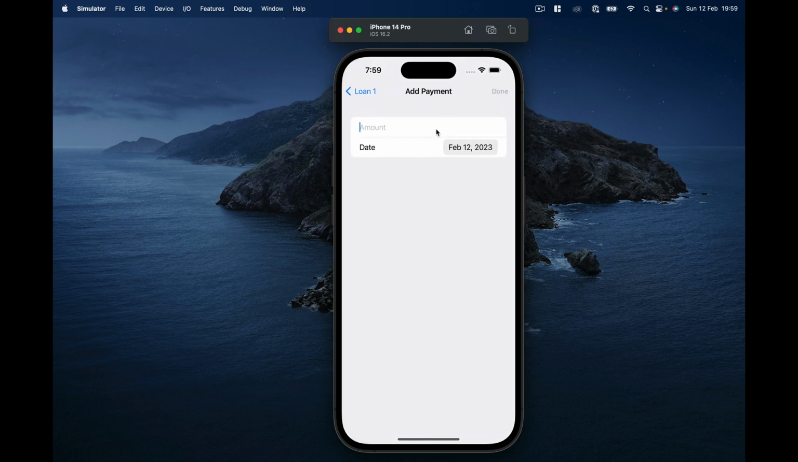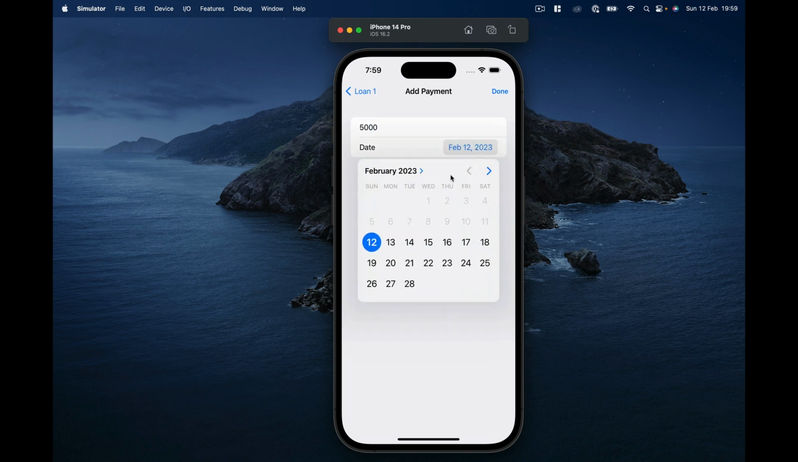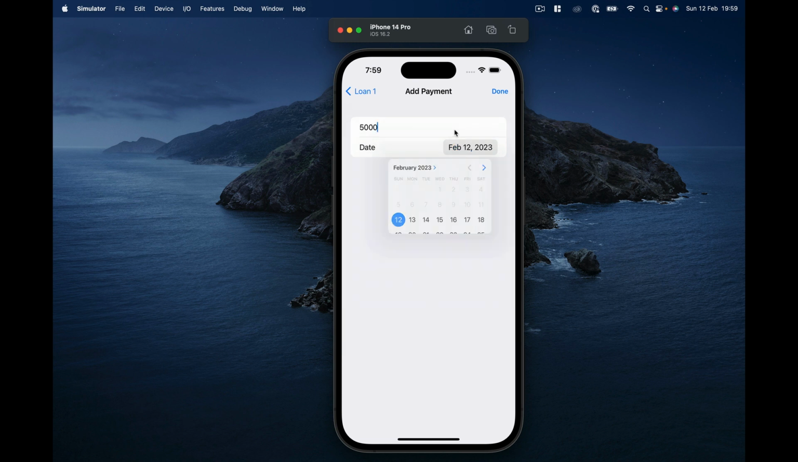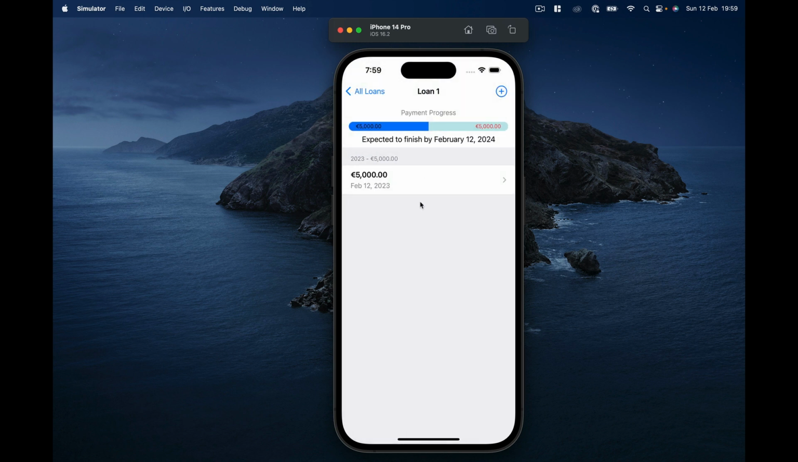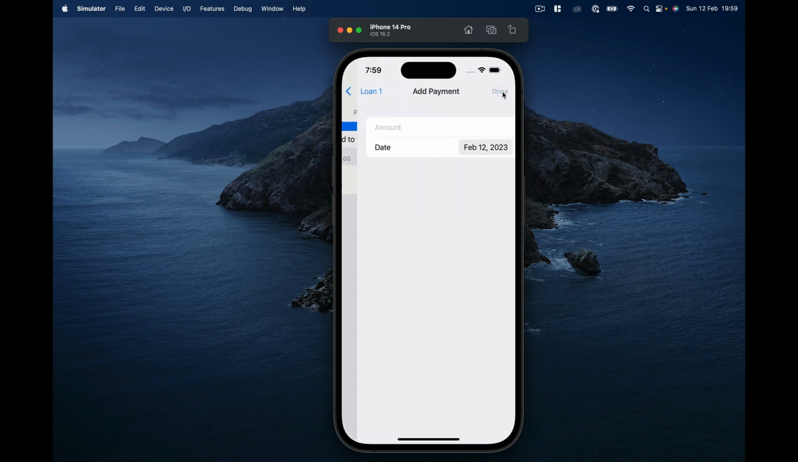You can click add to insert a payment. Let's say we have paid 5,000. Again, here we have the limit on the dates. You cannot enter the date before. And let's say done. Now you can see that we have paid 5,000 and the date, and the bar here loads as much as we have paid. So this is the half and the remaining half here. And then all the payments are here.